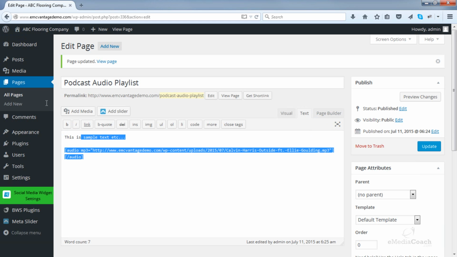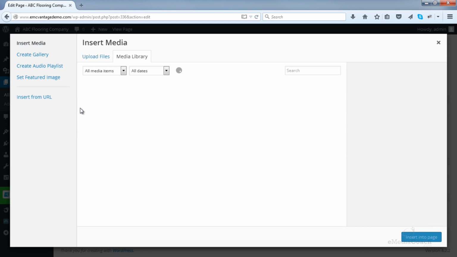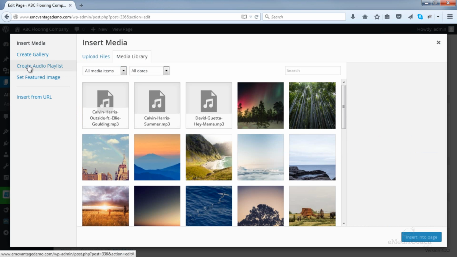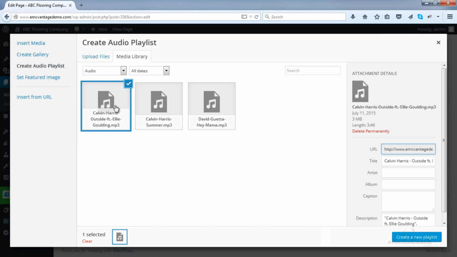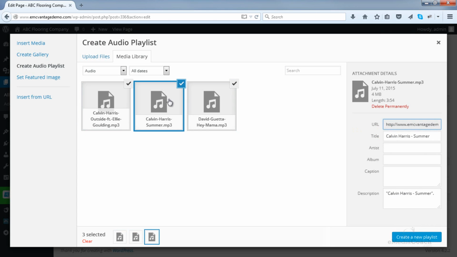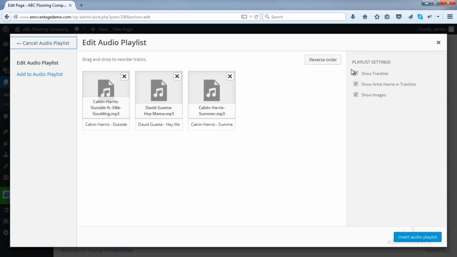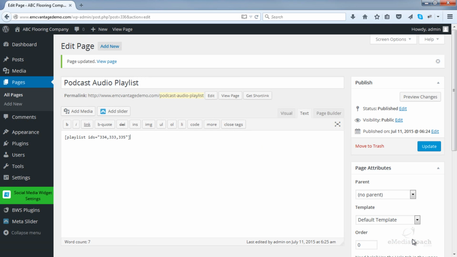So let's just delete everything on this page. Go to Add Media. Go to Create Audio Playlist. Once again, by holding the Control key on your keyboard and selecting multiple files, you'll be able to select as many files as you need. And then click on Create a New Playlist. It will give you a few options here in the sidebar, and I like to leave that as default. And another thing you can do is you can drag and drop these to rearrange the order in which your playlist appears. Once you're done, insert audio playlist.